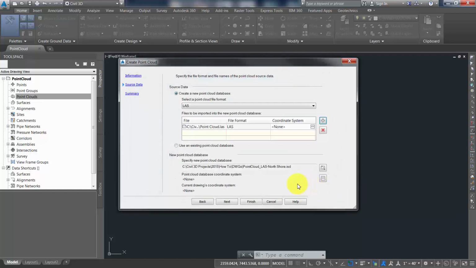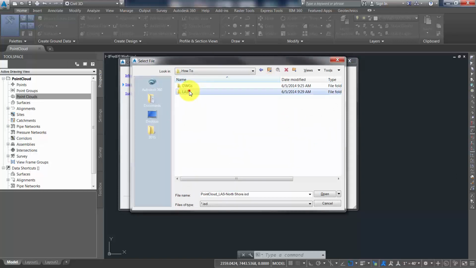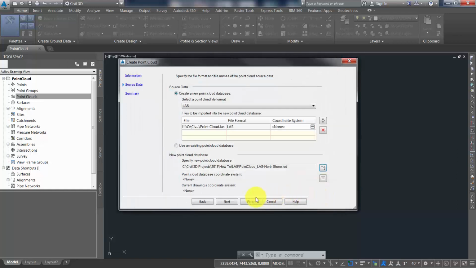The point cloud database then will be placed into a certain directory. By default, it wants to go to the directory where your drawing file is. If you want to keep only drawing files in a certain directory, you can make changes and specify that you want to place that into a different folder. As you select your point cloud files, a coordinate system can be assigned, and the drawing file does have a coordinate system also. If these are set, the point cloud will be converted as it's displayed in the drawing file.